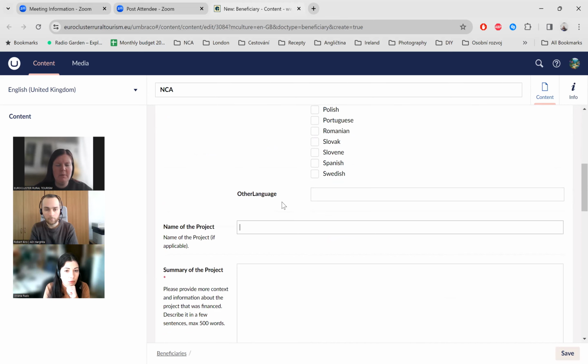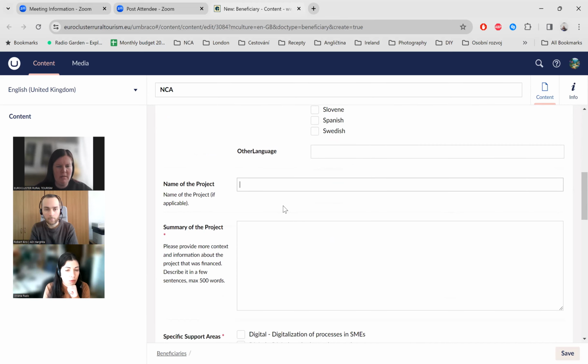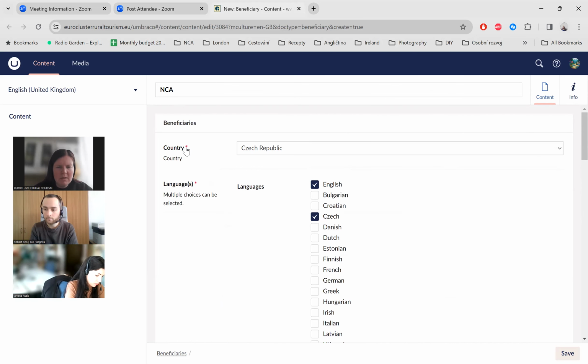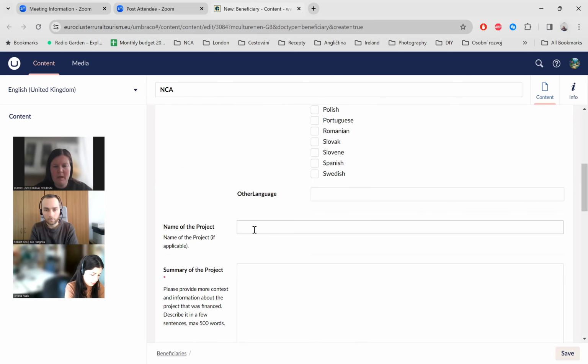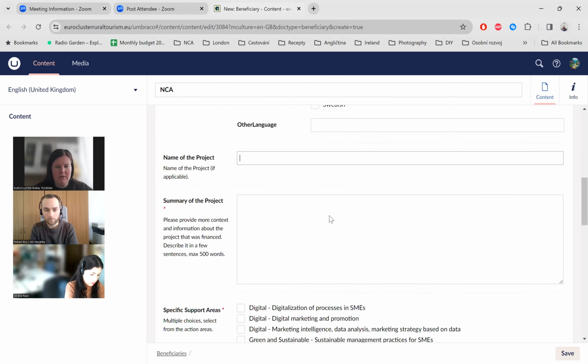Next field is the name of the project, if there is any. If there is no name of the project, they can just skip it. You can see those little red stars. A red star means that this is a mandatory field, and if they don't fill in this mandatory field, they cannot save the form. So, name of the project, if there is any.